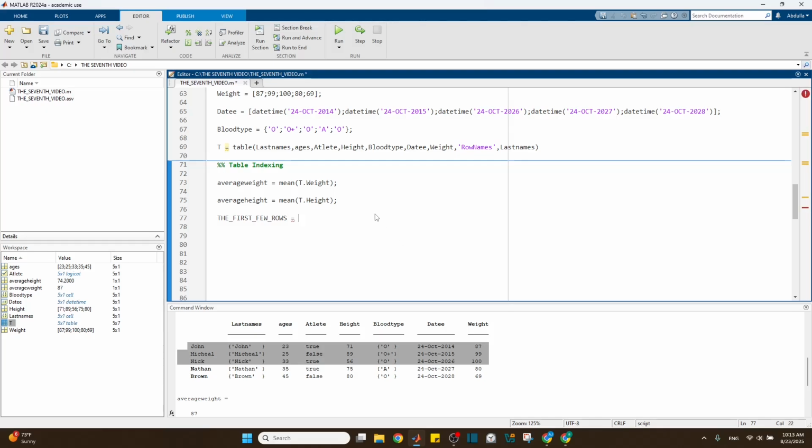Same thing, the source, but this time I will open a bracket. Okay, so rows and columns. I'm going to specify I want the first row to the third row. Okay, comma. Now it expects me to say which columns I want. So I want all of them.